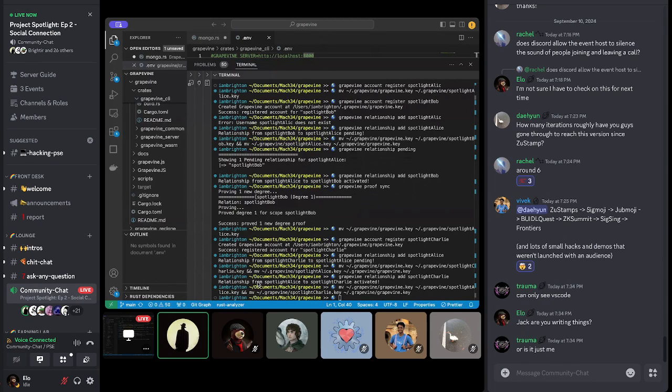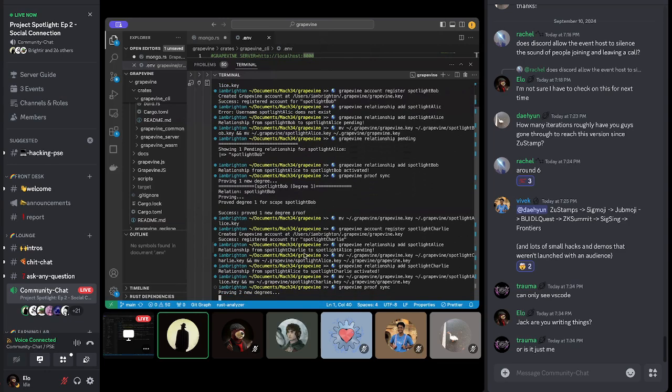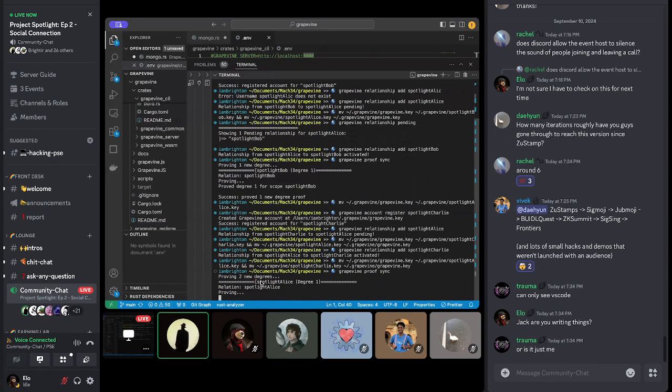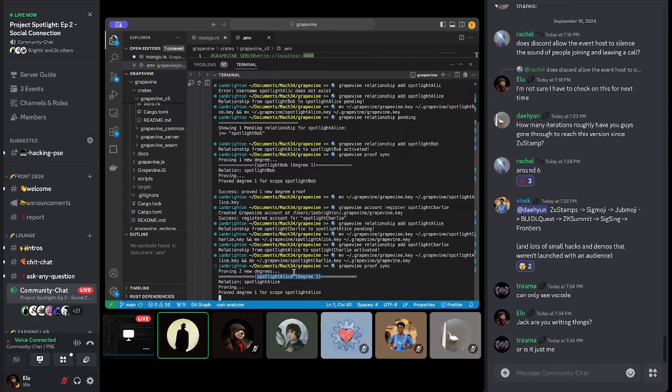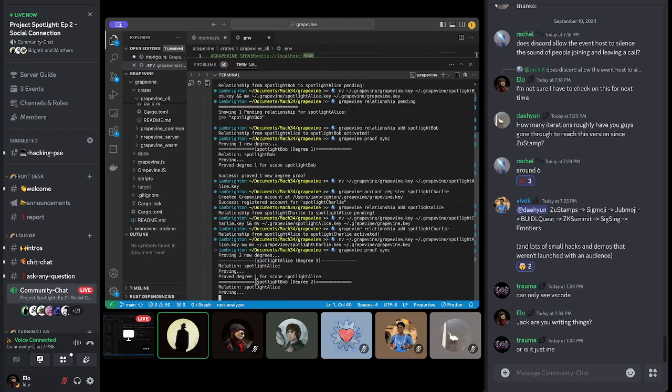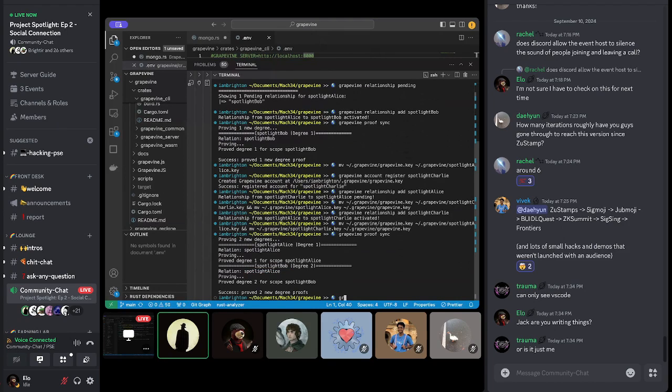Basically what I did is I added another account and then added a relationship between Charlie and Alice. So now as Charlie, we run the sync, and obviously Charlie can prove with Alice because it's degree 1. Also, using Alice's proof of degree 1 separation from Bob, Charlie can build a proof of degree 2 separation from Bob. And we can see Grapevine proof scope.